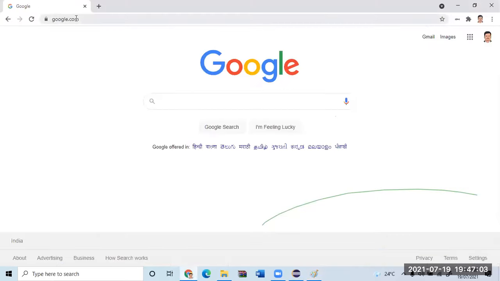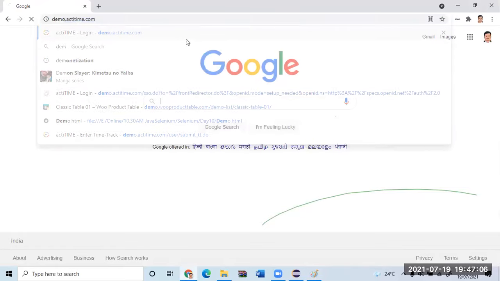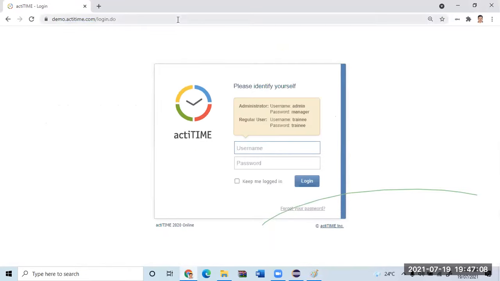Let me take one more application, my favorite ActiveTime application. I'm using it for so many years. Now somebody asks you to test this login feature. You will log into this application. You enter the username. What is the username? Admin. Can you see the username and password here? Admin and manager. Click on login.